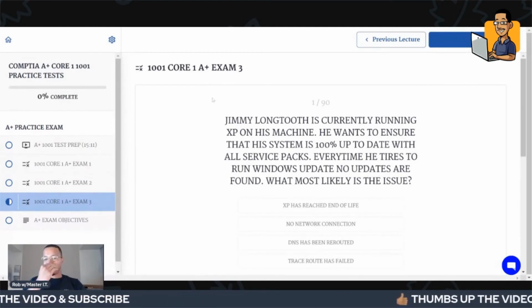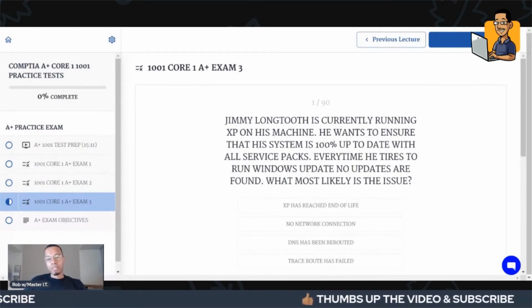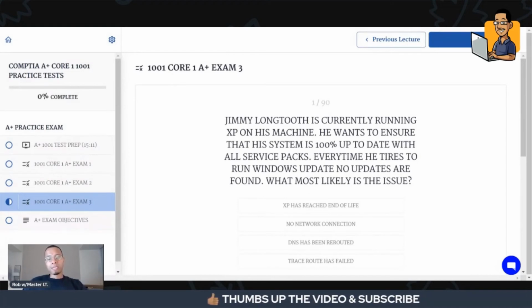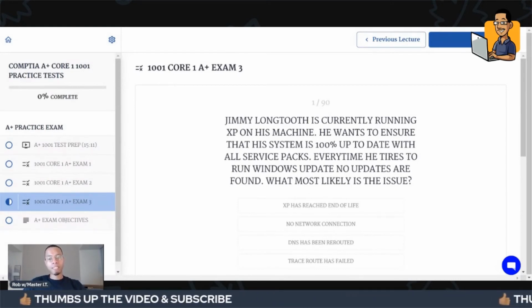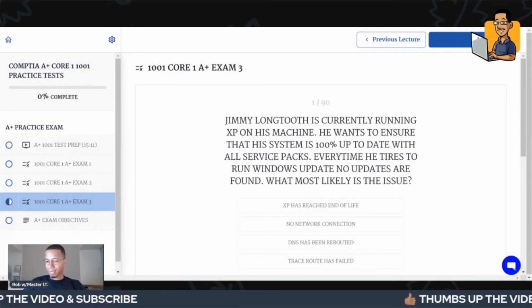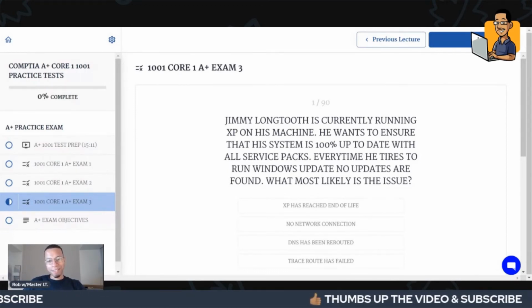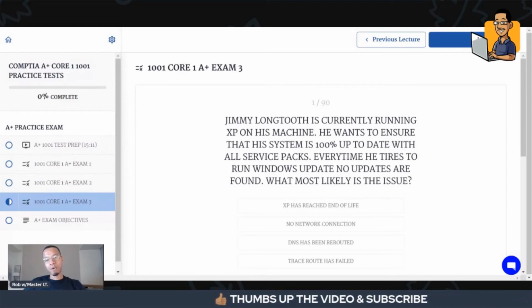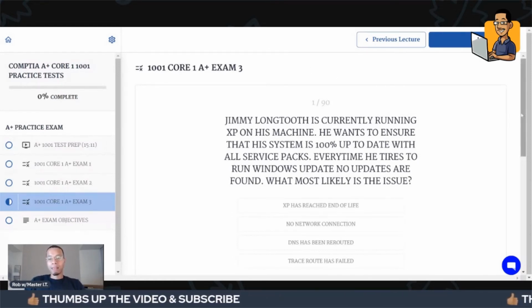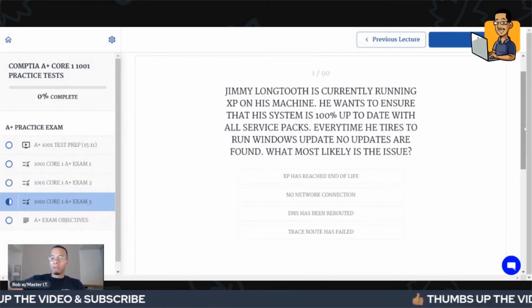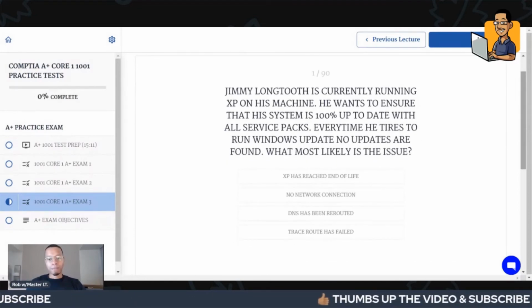All right, so Jimmy Longtooth is currently running XP on his machine. He wants to ensure that his system is 100% up to date with all service packs. Every time he tries to run Windows Update, no updates are found. What is most likely the issue? Has XP reached end of life? No network connection?